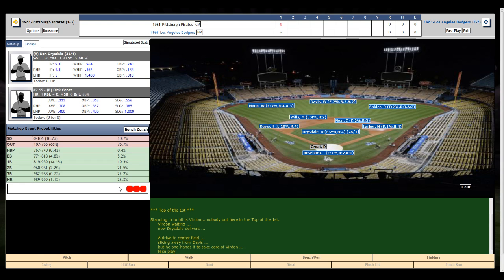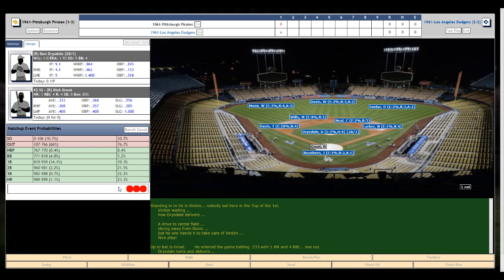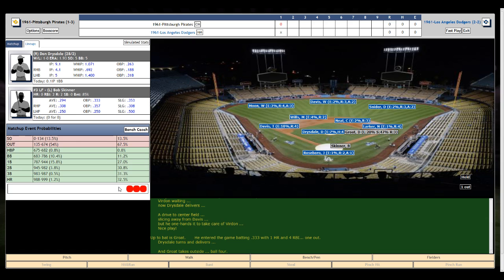Due up is the shortstop, Dick Groat. Dick Groat is batting .333. He has 1 home run, 4 RBI, scored 4 runs for the Pirates. Here is the pitch. It is an 8-0-1. And he takes ball 4. That is Drysdale's 5th walk of the season, first walk of the game. I put this way over there so it's out of the way.